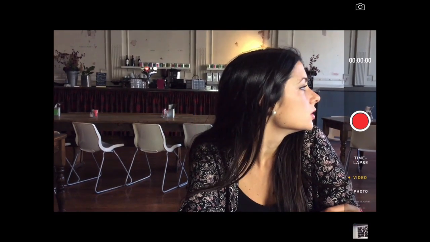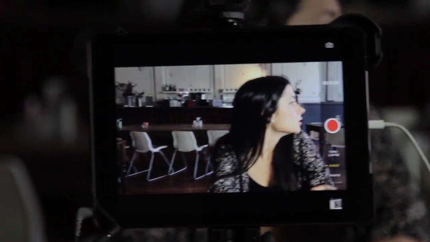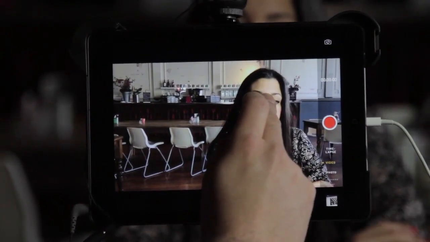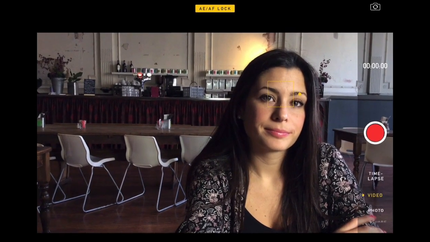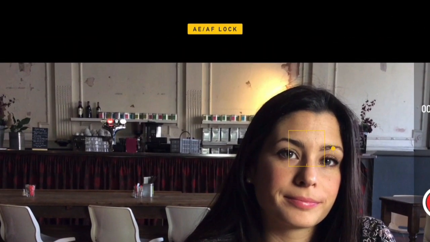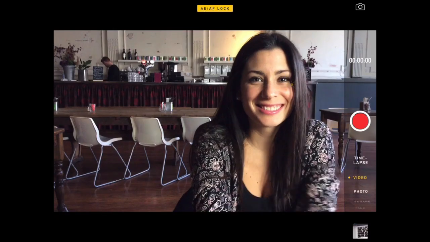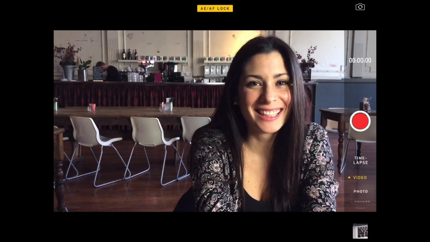You'll notice if you're looking at the screen, things shift in and out of focus all the time. This is because it's on autofocus, so we want to go manual. So all you do is tap the subject matter that you want to be in focus, that is the main focus of the shot. Tap and hold, and you'll notice at the top a yellow rectangle appears, and it'll have AE, AF, and that's basically your focus is now locked. So you'll find it won't shift in and out of focus.